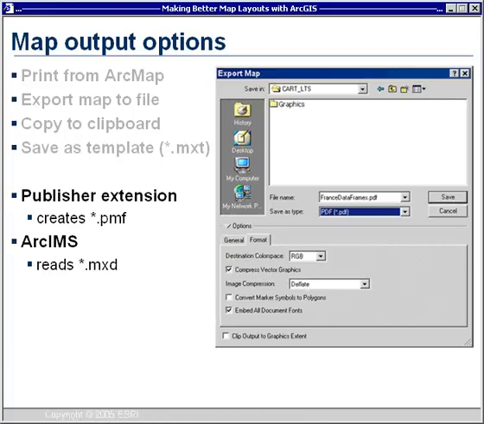Outside of ArcMap, you can use the Publisher extension product to create something called a PMF file. This is a compressed version of the map document, which provides you with the option of also including the actual map data embedded and bundled within that PMF. You can also publish the ArcMap MXD file to the internet through the use of the ArcIMS product. And there's lots more information on these two, both in our help files and on our product pages at esri.com.